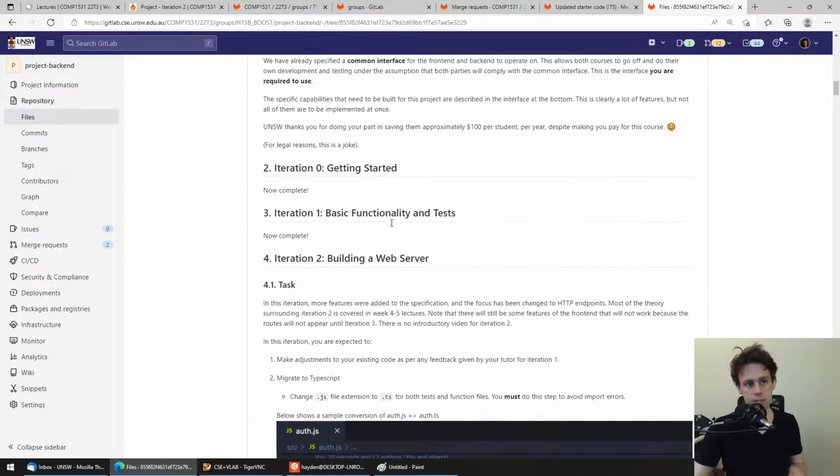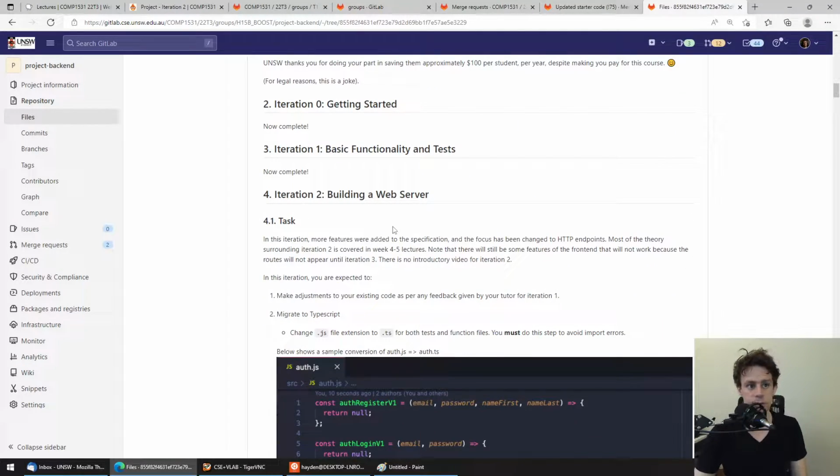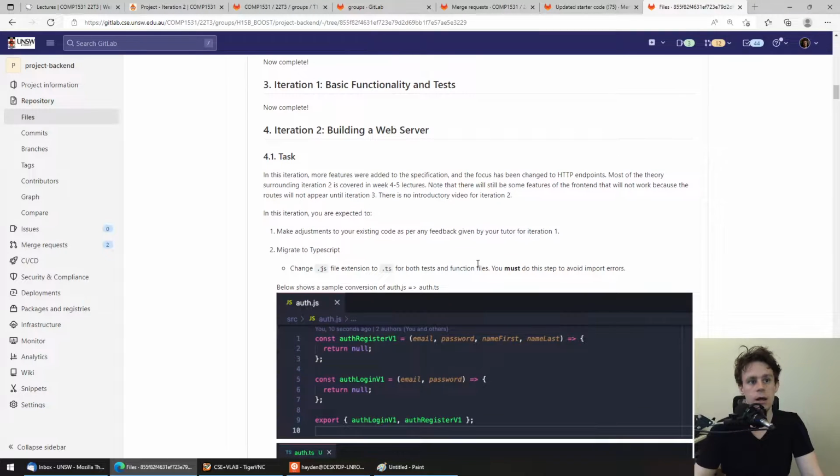But iteration 2 is called building a web server. Essentially, in this iteration, we are focused on doing two really key things. One is adding more functionality to your particular project, whereby previously, in iteration 1, you maybe just had something like 10 functions, and in iteration 2 we are going to try and add a little bit more in terms of what it can do, maybe double or something. And then we're also going to turn it into an HTTP server, so it's not just functions, but an actual server.